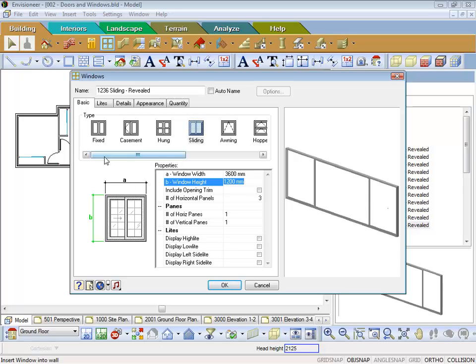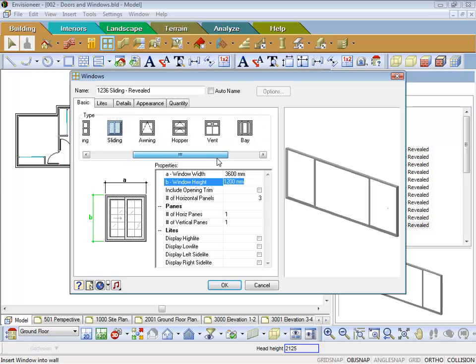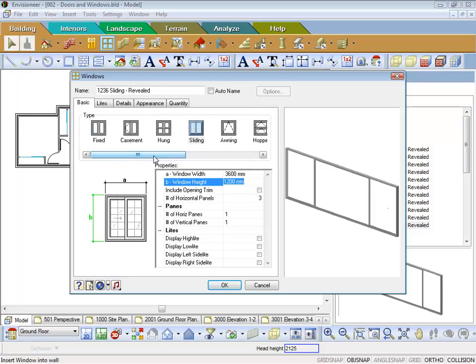The type of windows you can have: a fixed window, a casement, hung, so single hung or double hung, sliding, awning, hopper, vent, bay, bow and louver windows. So what we've got here is a 3-panel window. What I want to do is make it a 4-panel window. So if I click on this arrow here, drop it down, I can then select 4 panels. And that's as many as you can make it within the window itself.